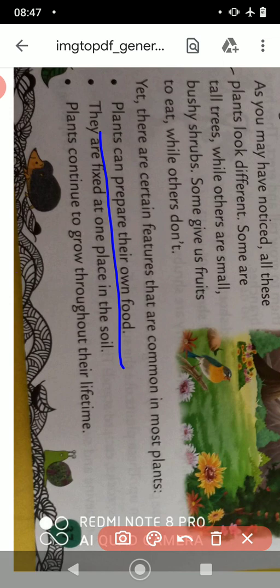They are fixed at one place in the soil. This is a tragedy, no? In the rain, in the scorching heat, they have to be there in the sun. They have to stand in the sun. They have to face everything.